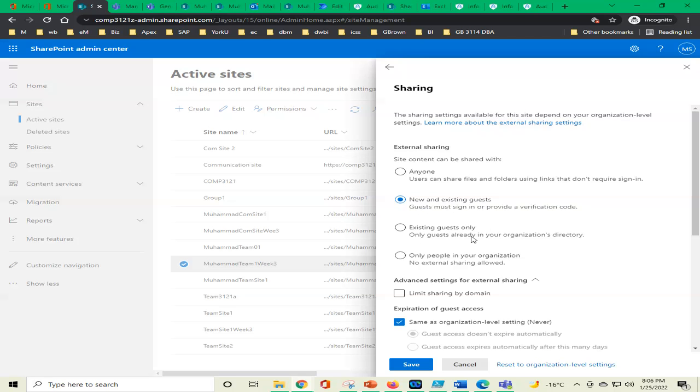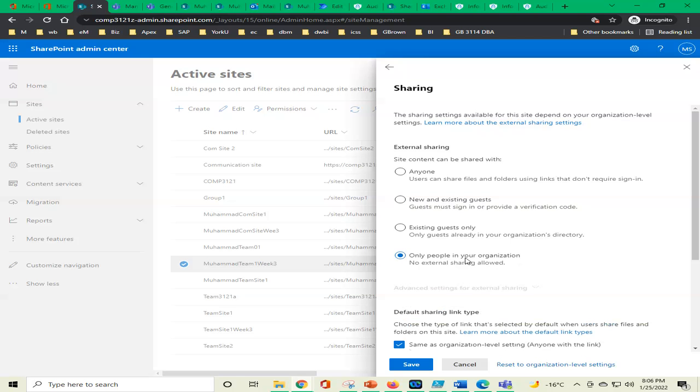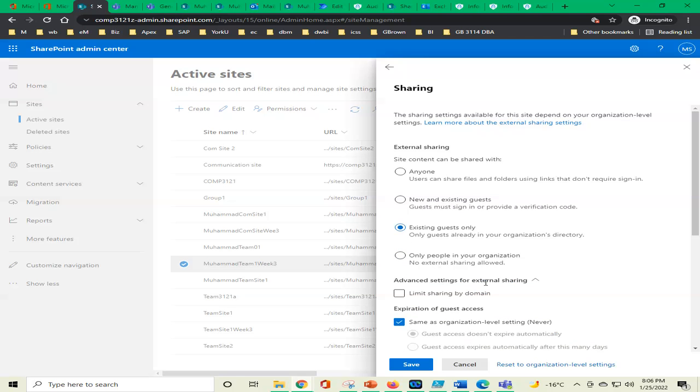Existing guests only, that's already in our organization direct, and only people in your organization, no external sharing allowed. So whatever we like, we can select here. For example, let's write here, no people, only people in our organization. If we don't save this one, we click any other one, then we have advanced settings also, limit sharing by domain. We can check that also. For example, if we click any, let's say, just in case, or new and existing guest.